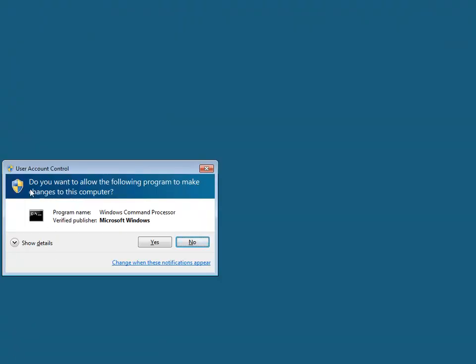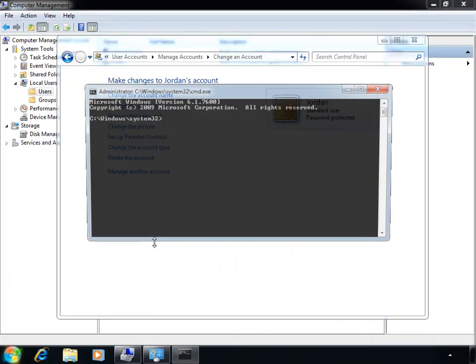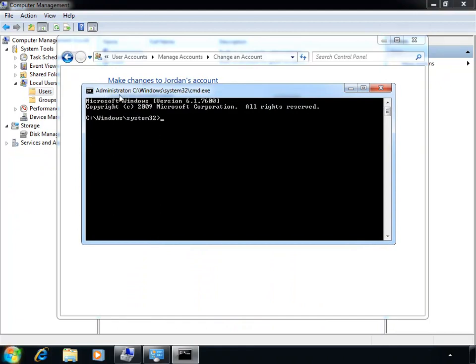That'll invoke user account control, something we'll talk about in another video. For now, we're going to say yes to allow this command prompt to fire up in administrator mode. And you can see at the top here in the title bar, it says administrator.